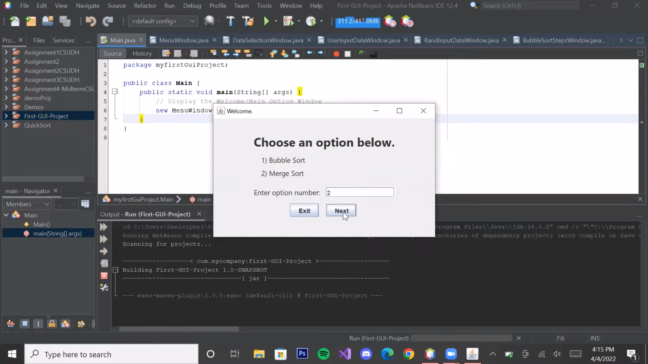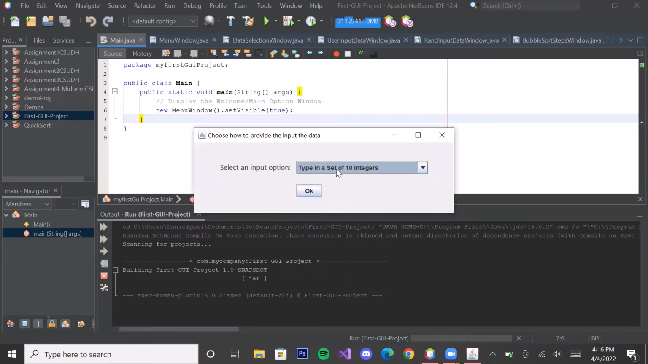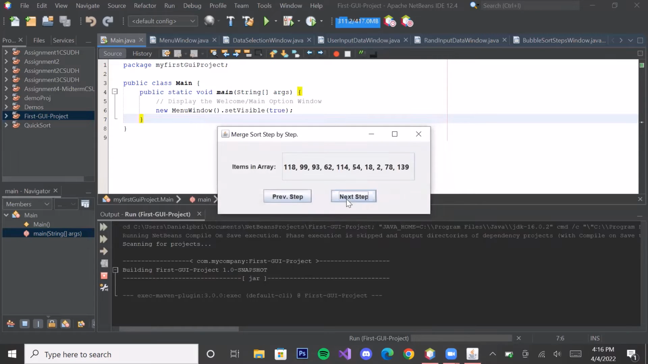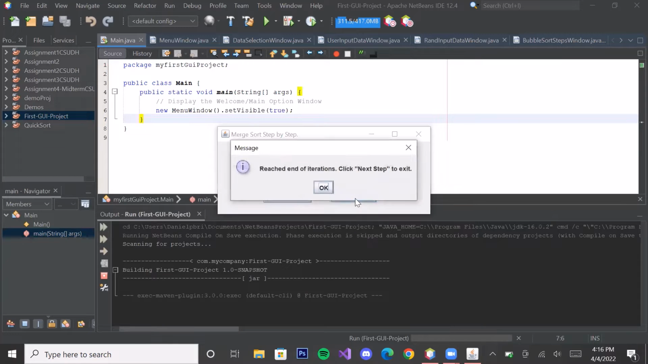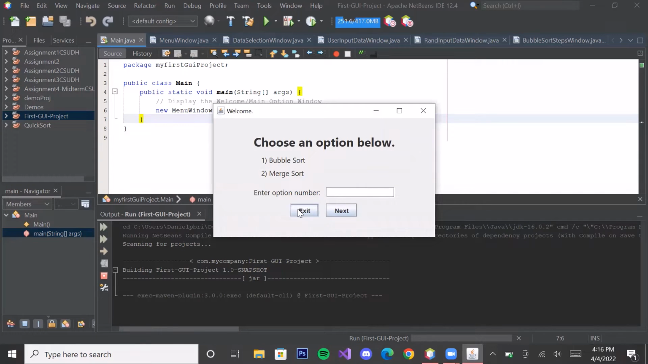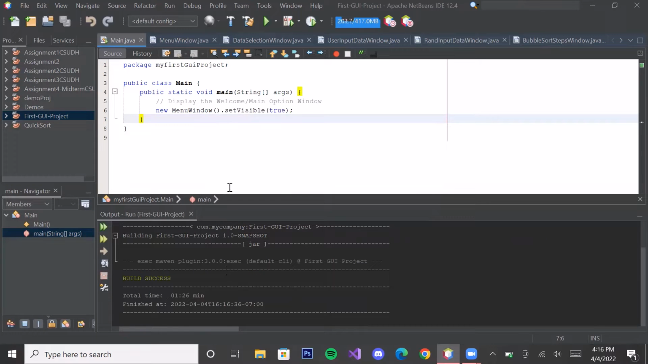So for option number 2, which is merge sort, you could also just randomly generate. And I'm choosing random because it's faster. I want to type all the integers. So yeah, let's say -6 and 200. And yeah, keep clicking until it says this, and click next step again, takes us back. And if you want to exit, click exit, and it exits the program.